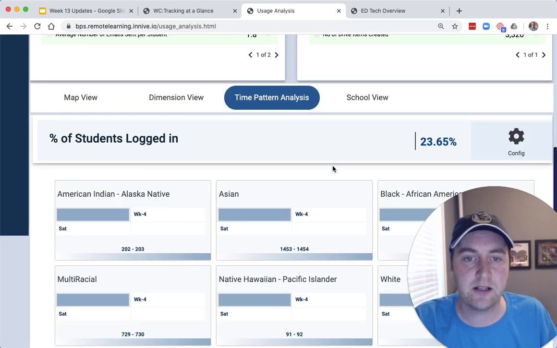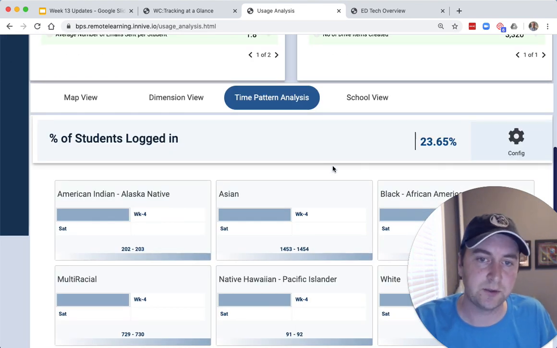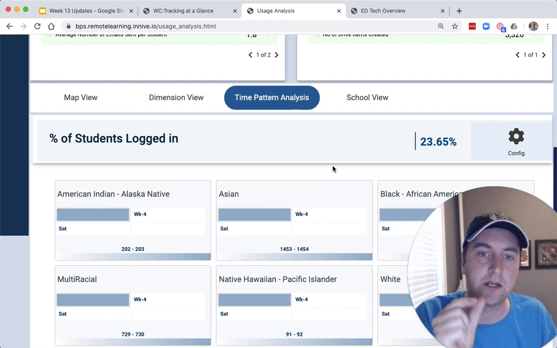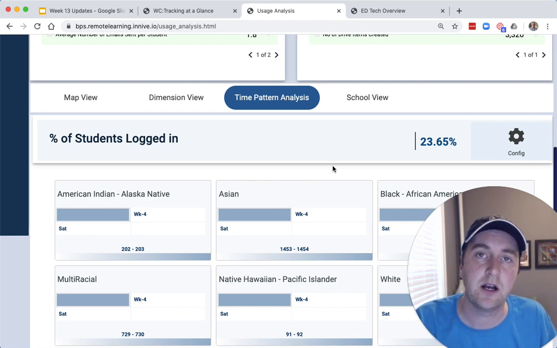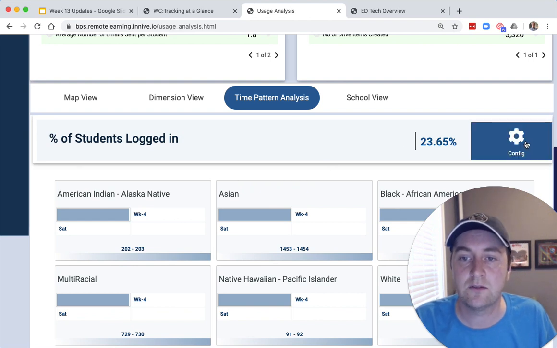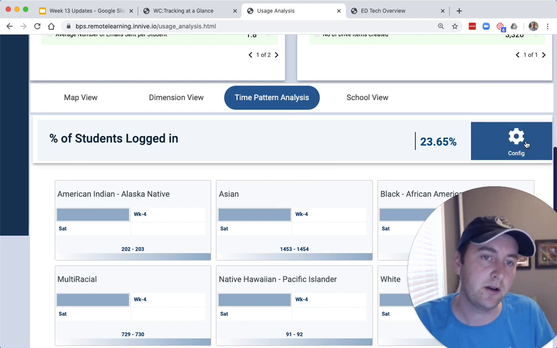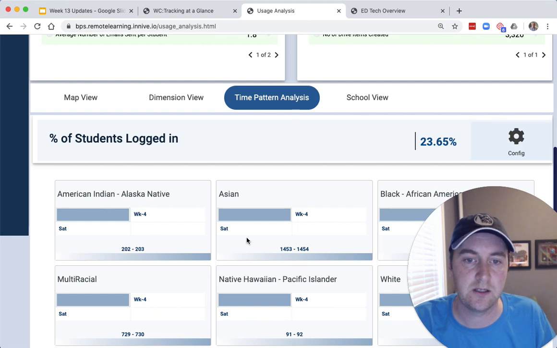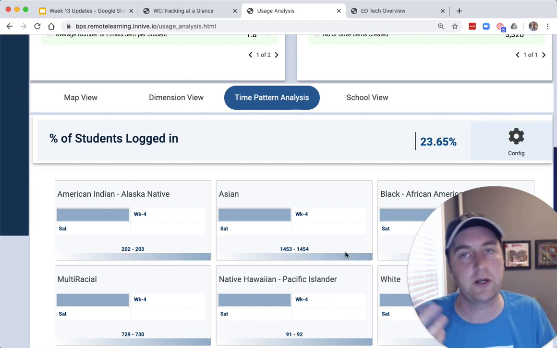The time pattern analysis, now this doesn't look very helpful right now because I've only selected one day, but this is going to give you a calendar of high activity or low activity, and then again you can configure how you want this to be broken out. I've just set this by default for me to be by race or ethnicity, and you can set this to be gender or grade level.